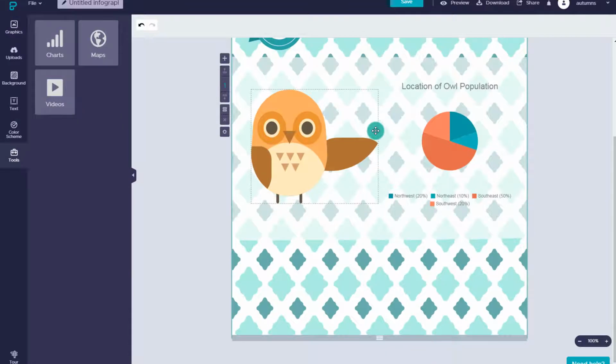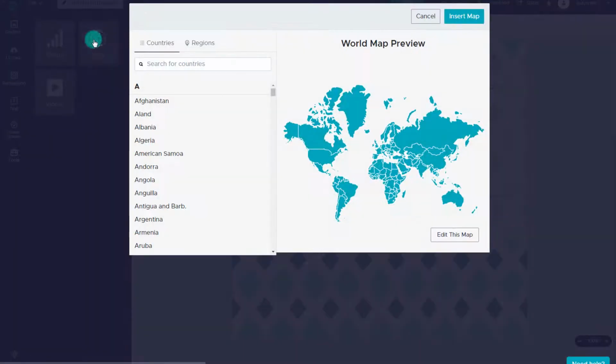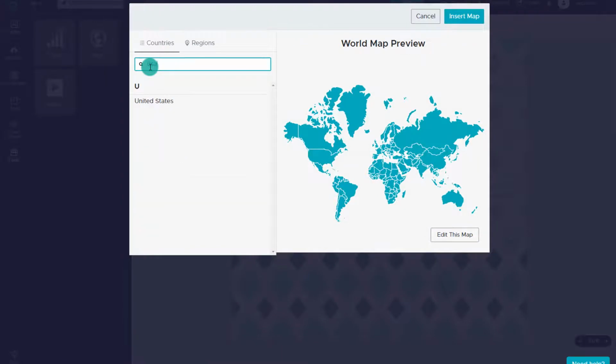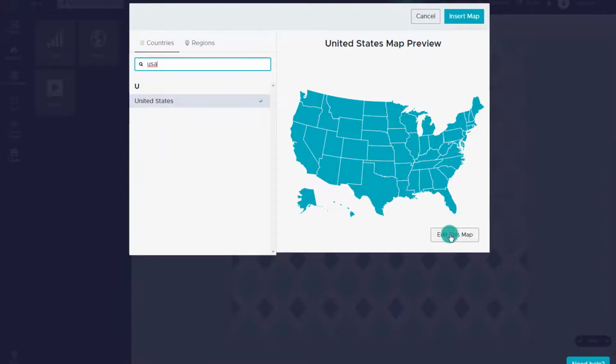In the other tools area, you can also use maps, and you can come in and search a particular map or a particular region, and you can choose to edit that map.